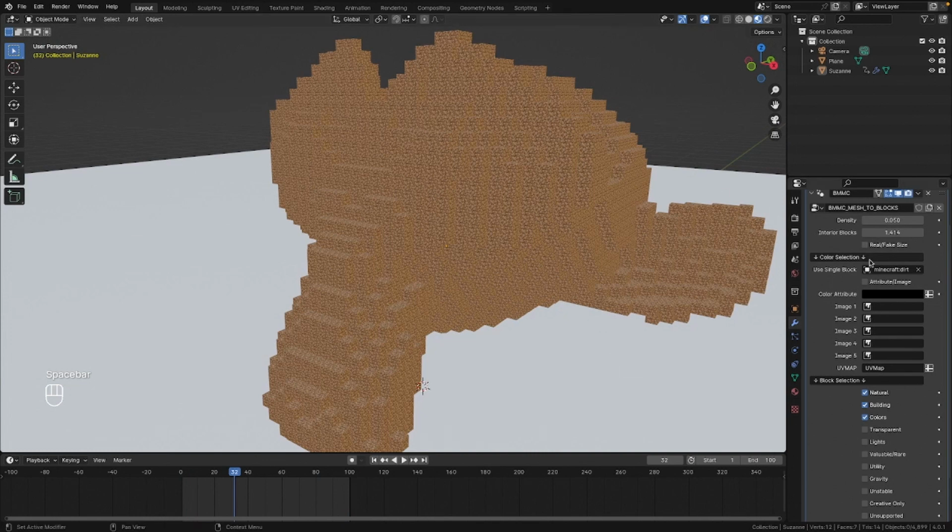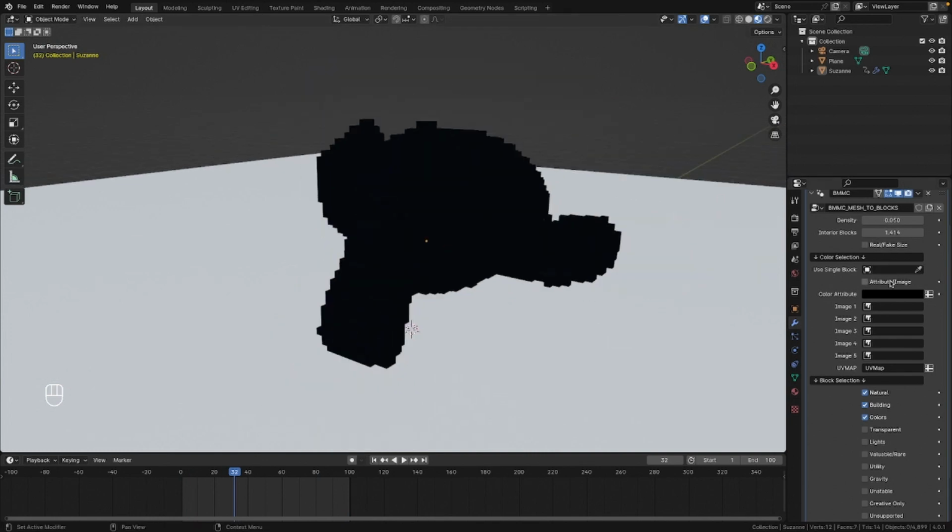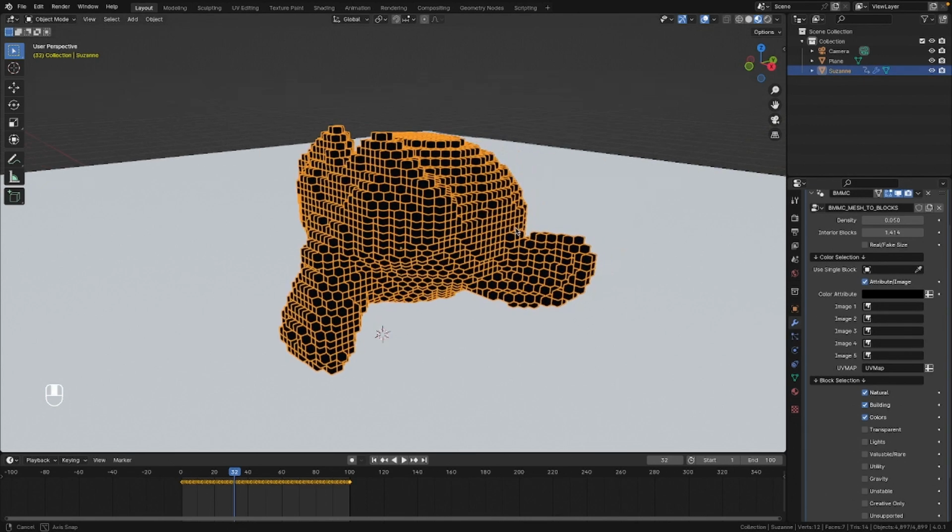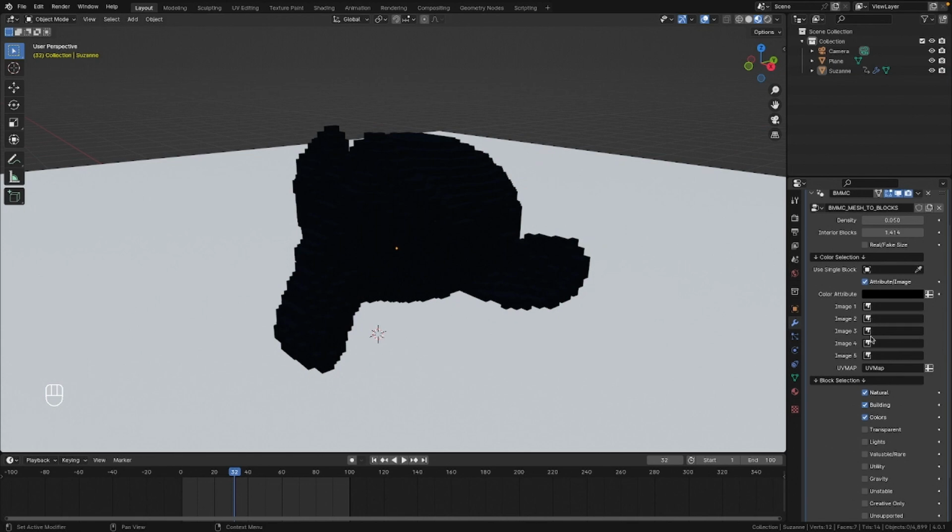Alright, you can either use an attribute or an image. Attribute is basically like a color attribute. I'll show you how to do that later. But I'm going to click it and set it to image. And then we have image options that are based on the UV map. This one will only use one image. And if you want to use more, I'll show you how to do that.